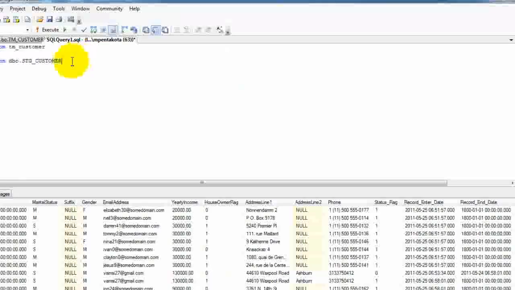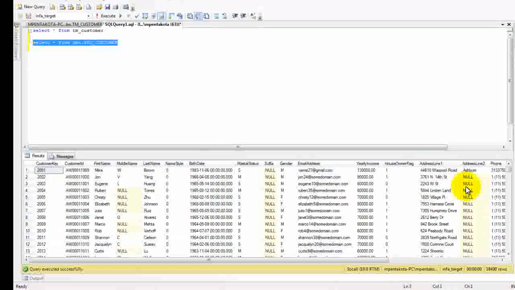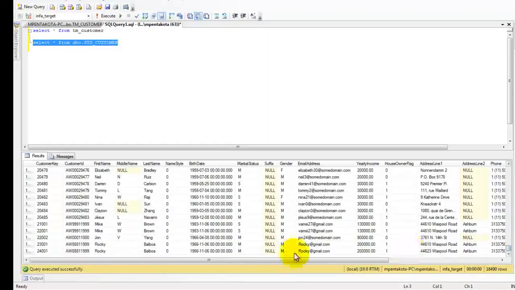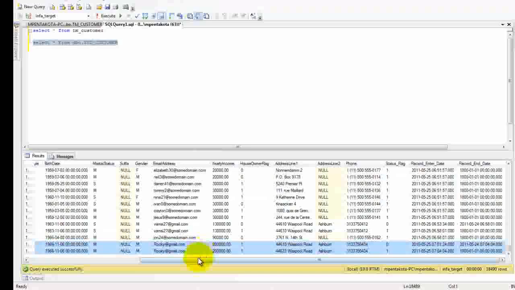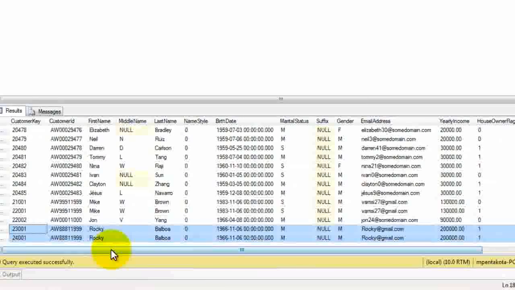So now let's get into the STG customer and look at a record. Let's consider a customer by the name Rocky. Rocky is already entered twice into the target table STG_customer, and we will see why. Also I'll insert a record into the source table, and I'll run the session, and I'll show you how that record is updated into the target.